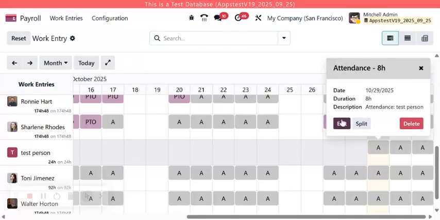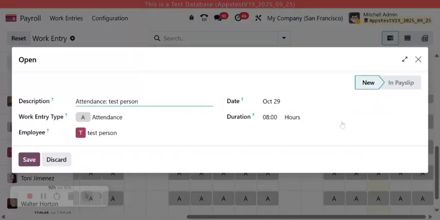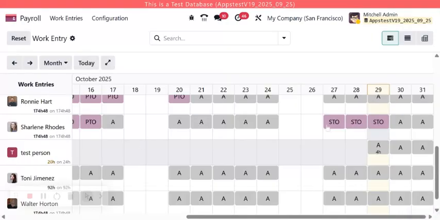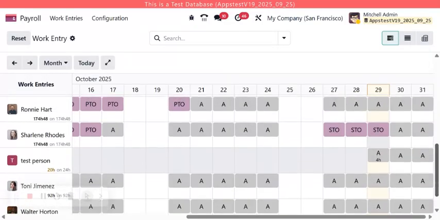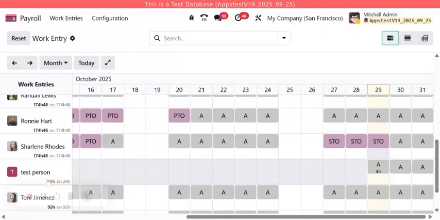You can click into this and say the person called out sick and they only had a half day. You can change the duration to 4 hours and save. And it gives you the totals of all hours for all employees, and then you can look individually on how many hours that person worked this week here.